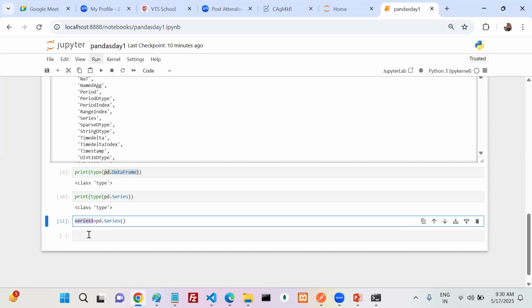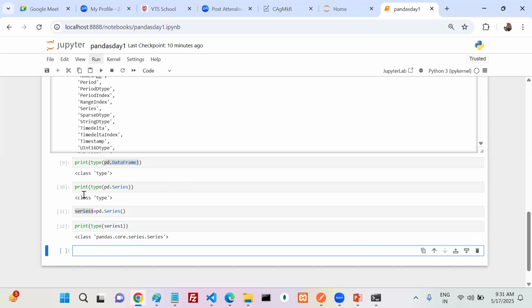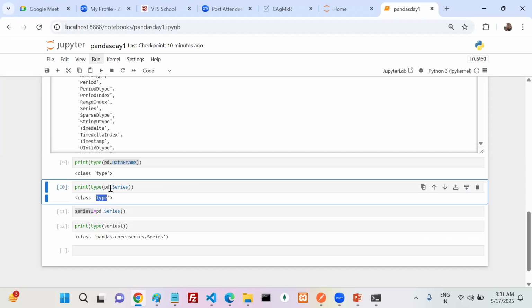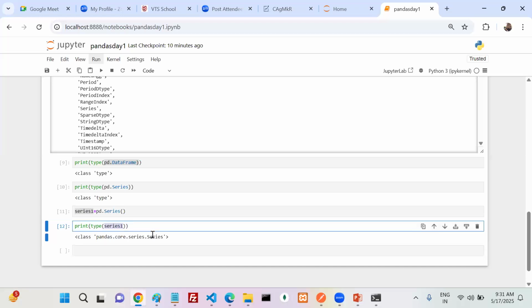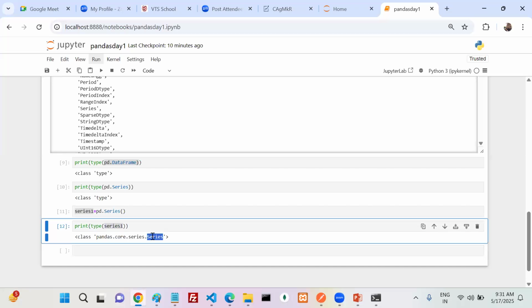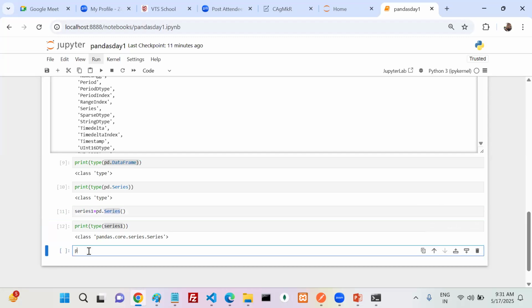Now can you find the type of series1? How can we find the type? Print type of series1. Now if you observe here, wherever you see that particular class name, that member is an object of that particular class. So series1 is an object of which class? Series class, as we discussed.